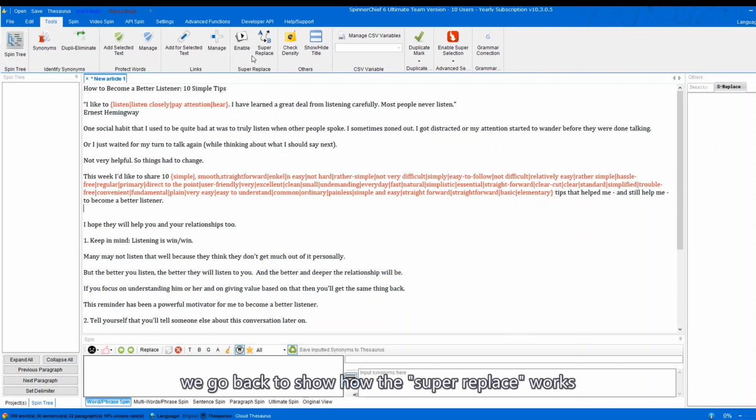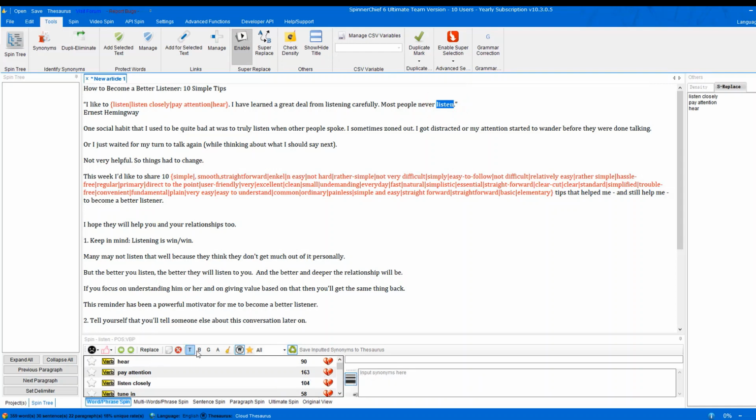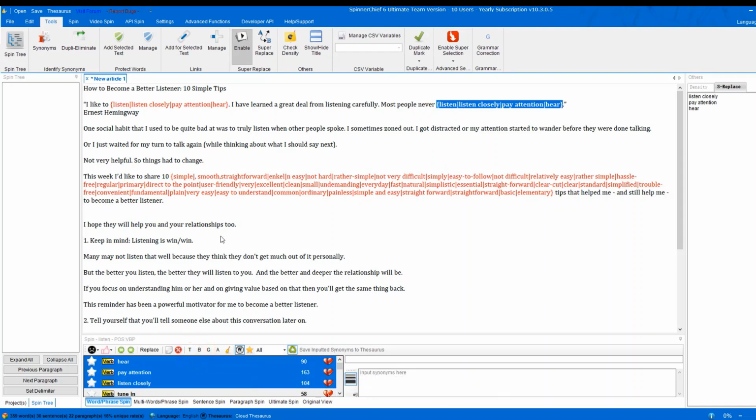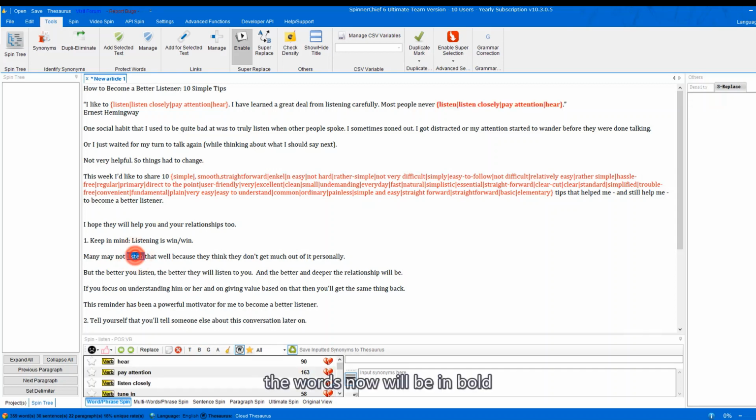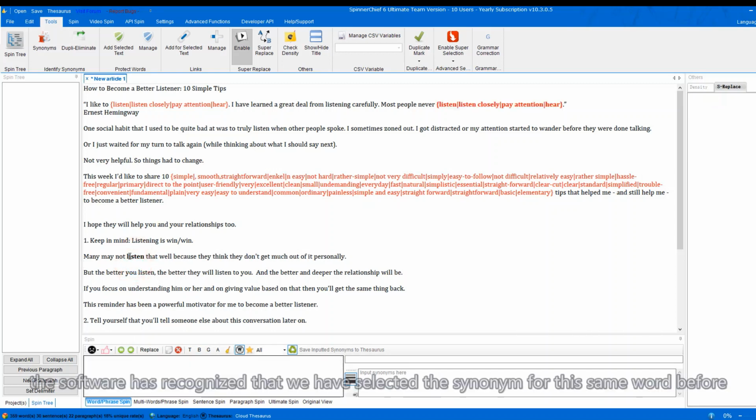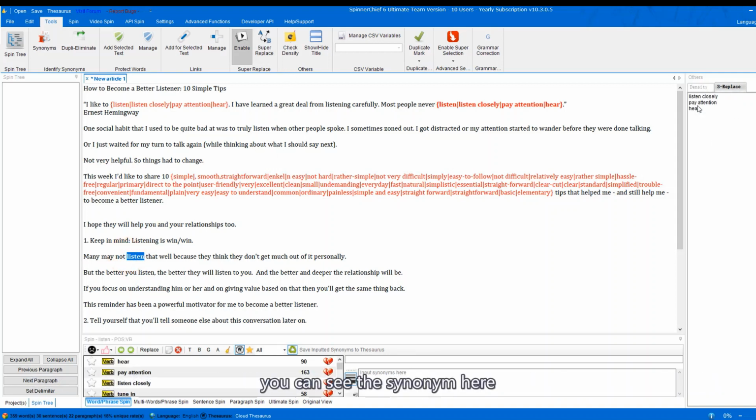We go back to show how the super replace works. Click Enable to make the function begin to work. Use listen as an example. I choose to use better synonyms. Now I click another listen. The words will now be in bold. The software has recognized that we have selected the synonym for this same word before. You can see the synonym here.